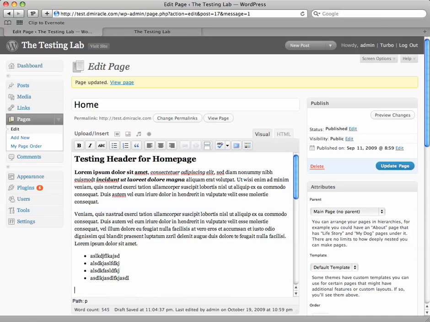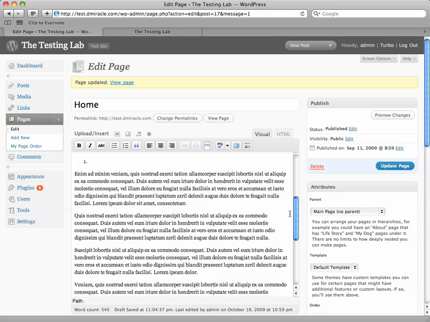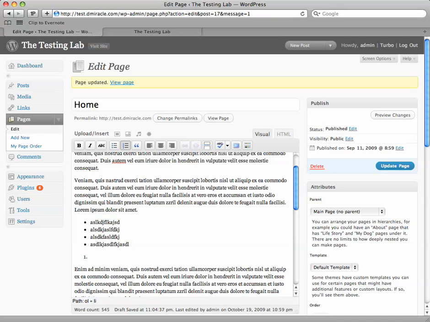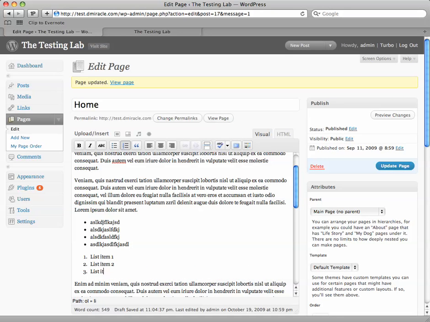So again, if we came here and we said we want a numeric list right after this one, we can start with 1 and we can go, whoops, let's line up my cursor here, list item 1, list item 2, and list item 3. Again, just to illustrate all this, these are how you're going to make your bulleted lists.